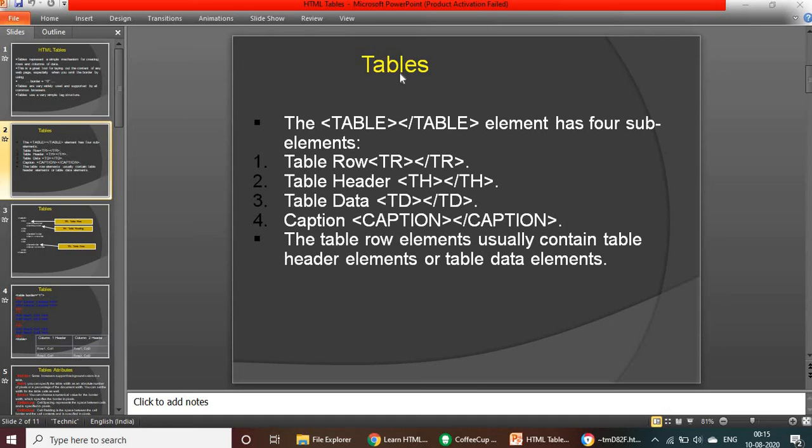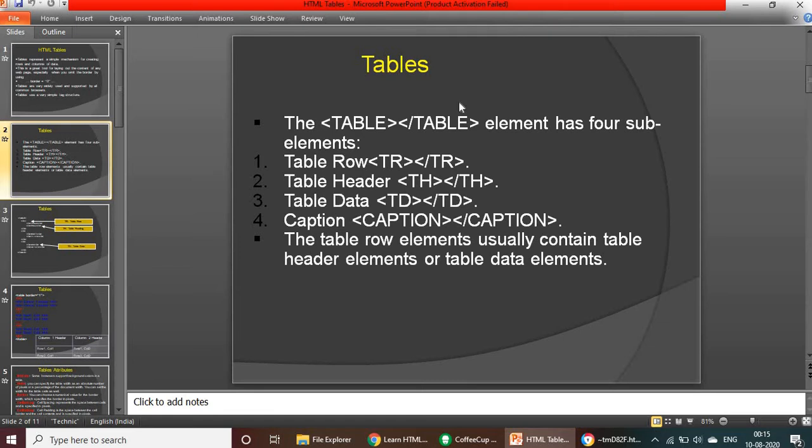Now we are going to see how to create tables in HTML. Before that, let's see what a table is. On a web page, you have mostly seen tables with column headings, rows and columns. These are all tables. We have 2 rows and 2 columns in this particular table with the column heading. Let me show you how we can create that.